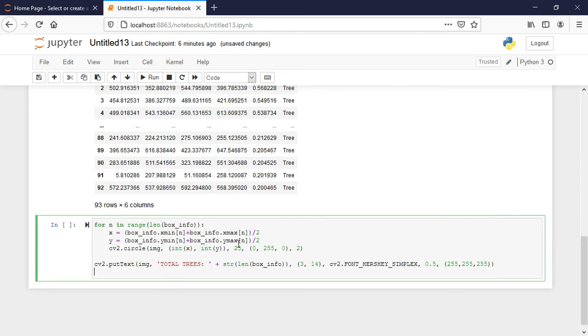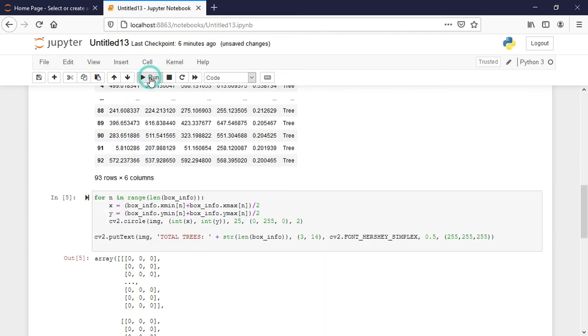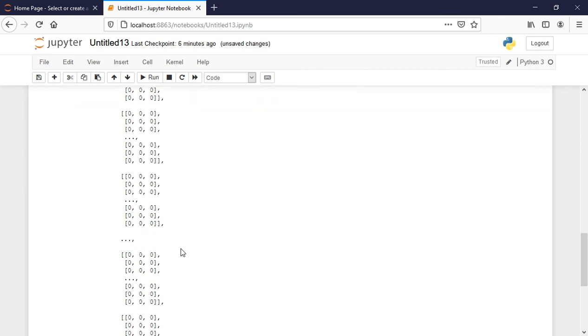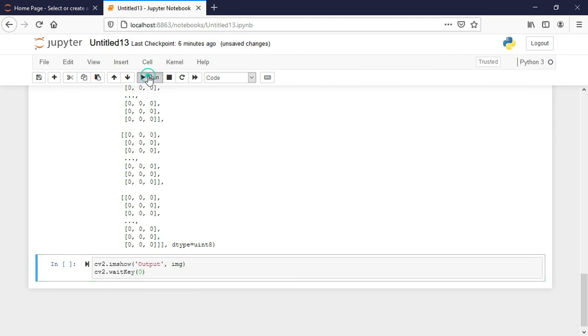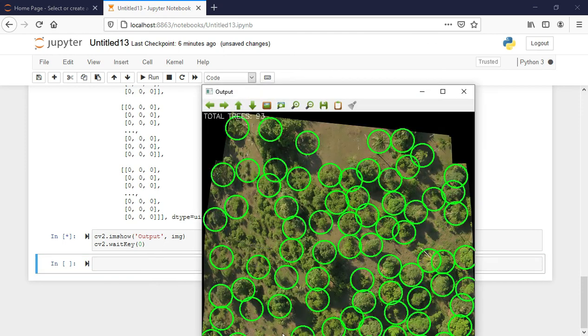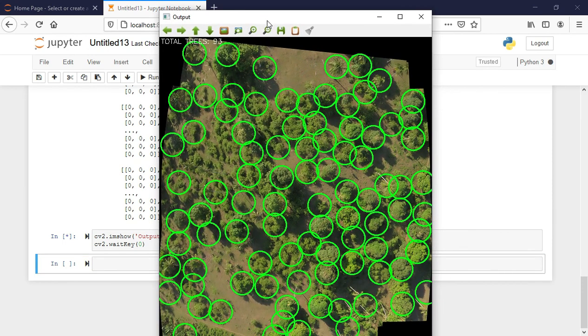Okay, so let's give this a try. And then let's try displaying this using the cv2.imshow. And let's run this. So there you go. We have now this result. So these are the circles, these are the predicted trees, and the total trees that we have is 93.